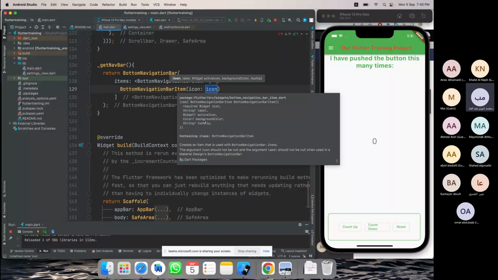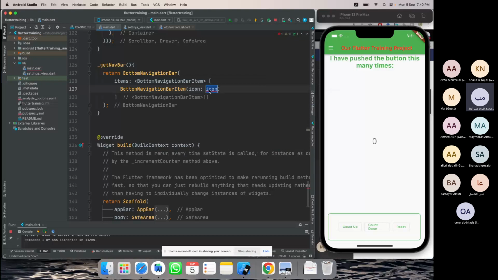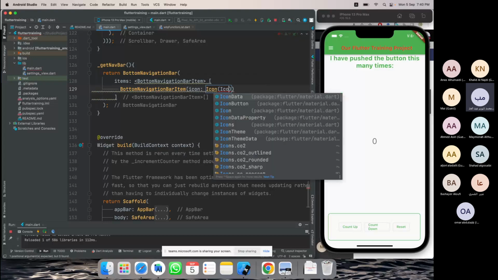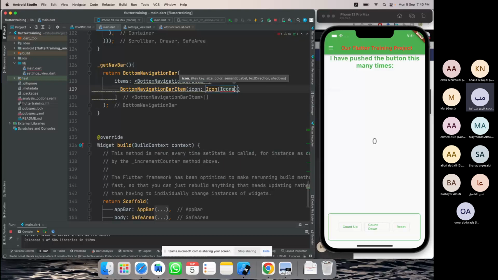An optional label, like this is home, this is account, this is settings. You can give him the color. Tooltip is if you move the mouse over it in a desktop setting, it will show you some message, but it's not applicable to a mobile phone, because on a mobile phone there is no mouse. But required is the icon. So how to give him an icon? There is an icon class which takes Icons dot, for example, home.